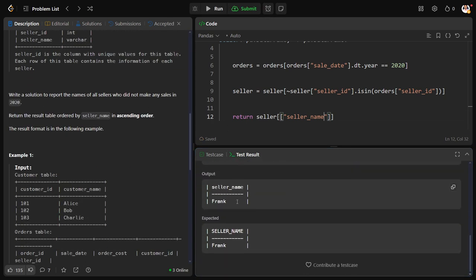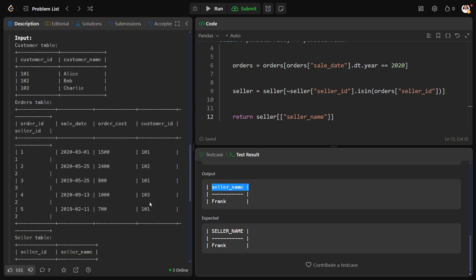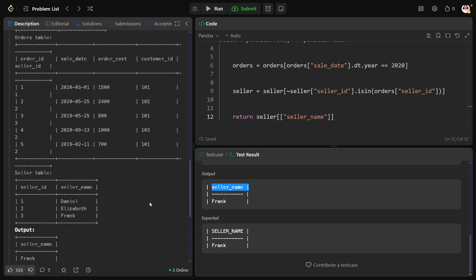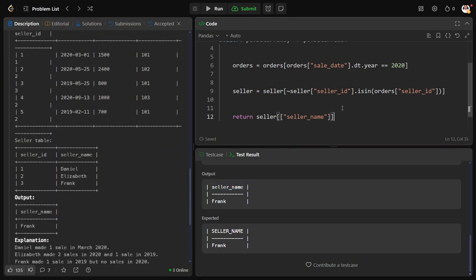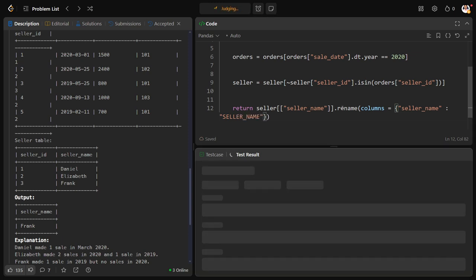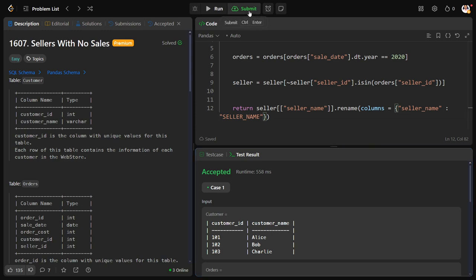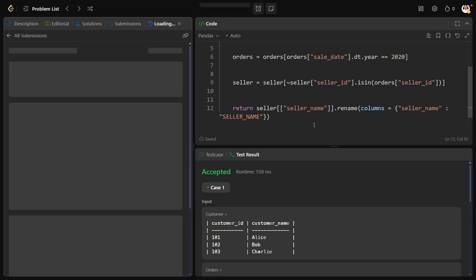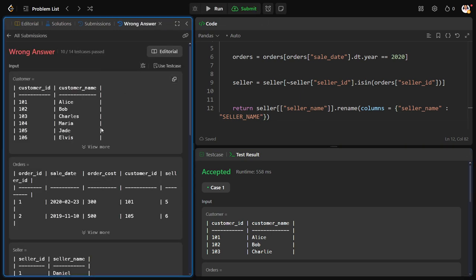Okay, that's it. The letter casing is not the same, but it doesn't matter, they are not caring about that. But if you want, we can rename that also, columns, seller name. Okay, let me check for all the rest of the cases.